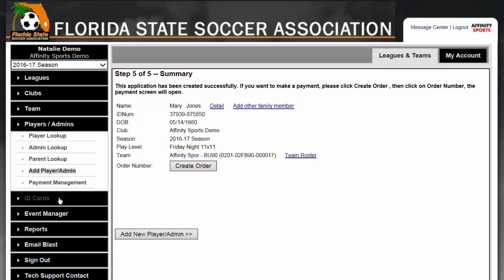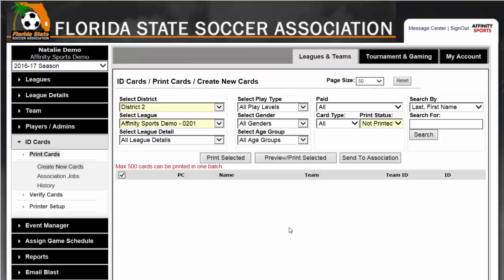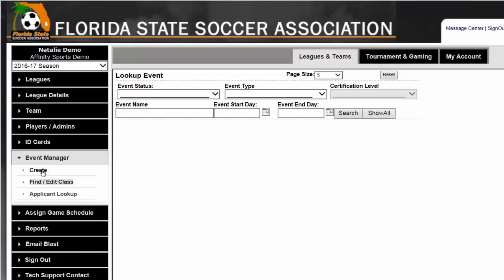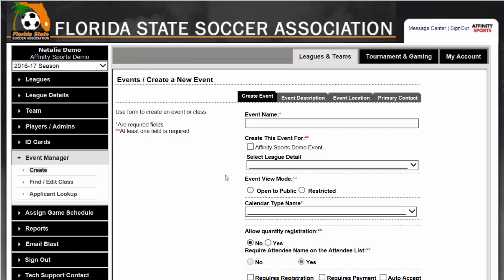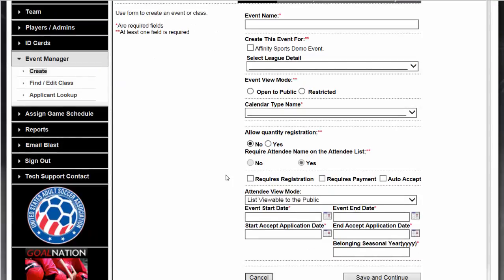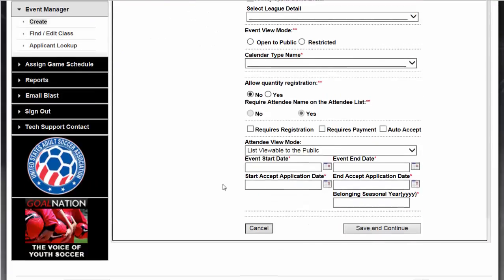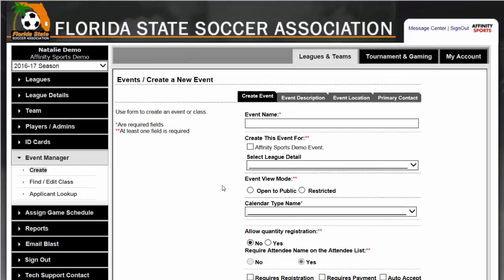Next is ID cards. This is where you could print out ID cards. You can do it either from the team roster or from this ID cards area here. Show me all players that have not been printed yet. The event manager is where you can create any kind of events, skill training, anything that you want to take as a separate registration than your regular seasonal registration.